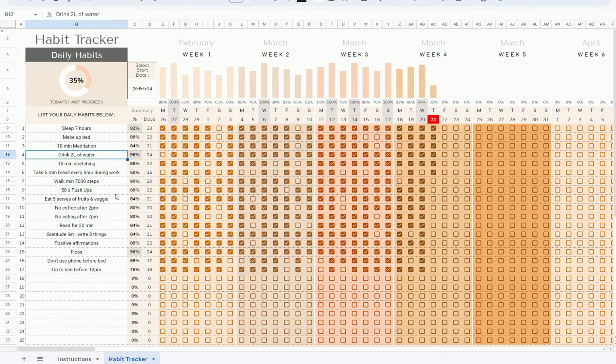So this is how you can track your daily habits here by checking off these boxes on the day you've completed them. This row here displays your day, Monday, Tuesday, Wednesday, and so on by the first letter of the day. And this row here displays the dates.